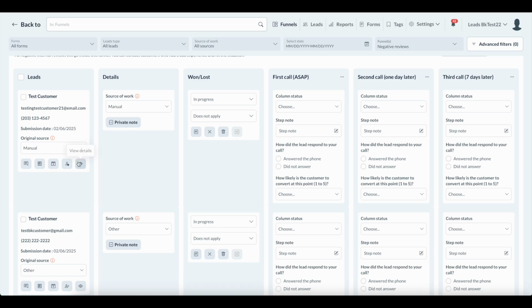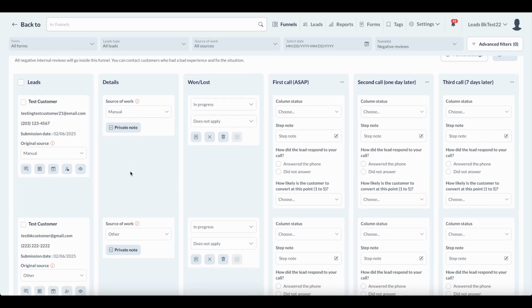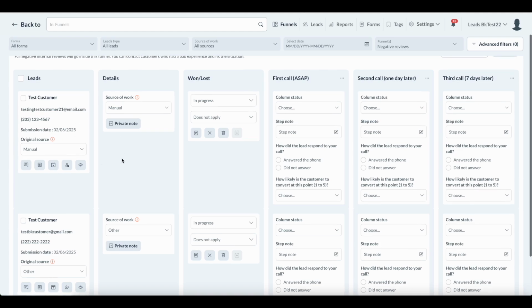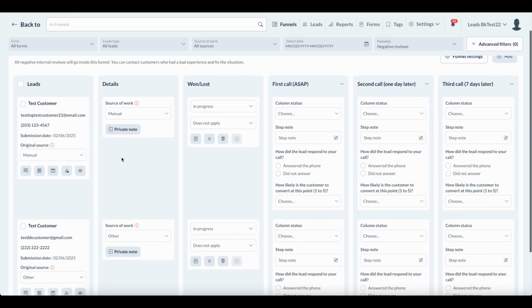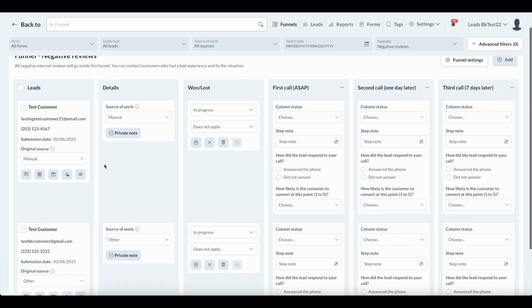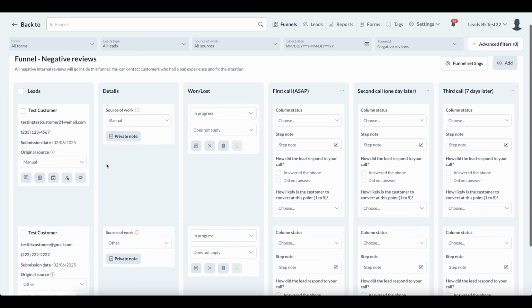So now you reach out to them, you call them, and ask, is there anything we can do? Try to fix the situation. And you'll see a lot of the time some people are unhappy, but you fix the situation and it turns into a positive review on Google, Yelp, or wherever you get your external reviews. So it's very powerful to continue reaching out to customers who are not satisfied. Don't just ignore them, because I think it's very important to reach out to them.